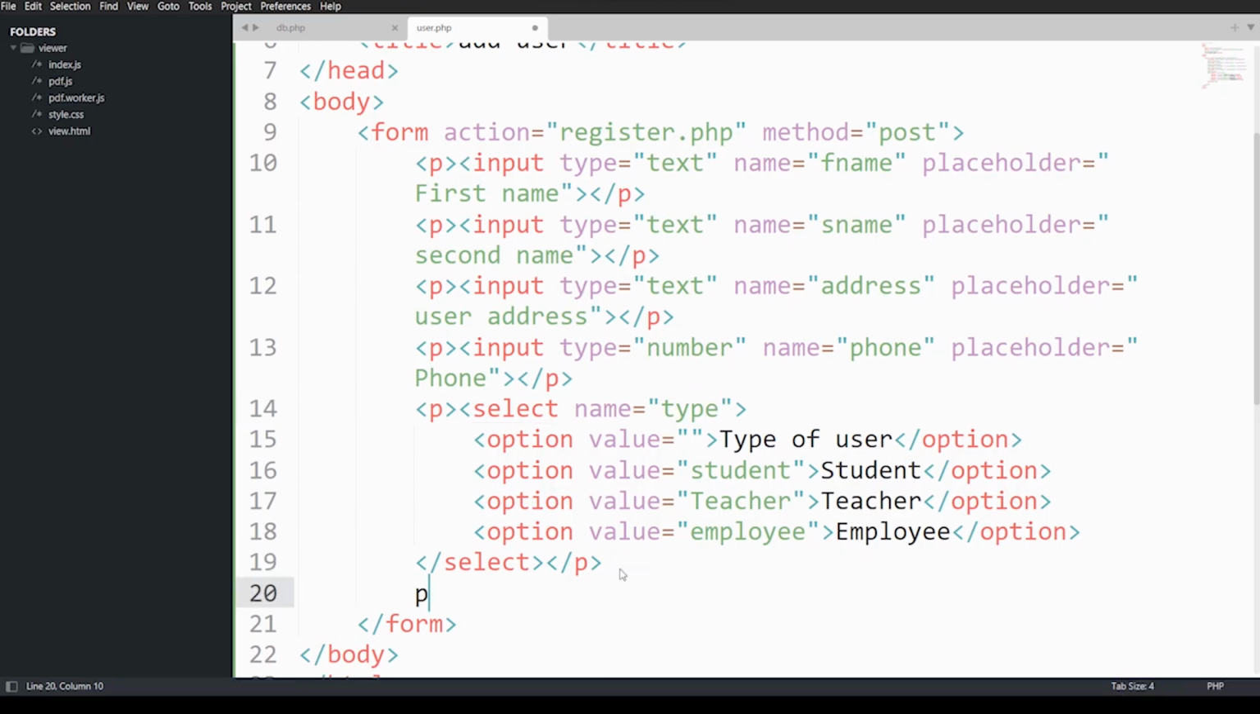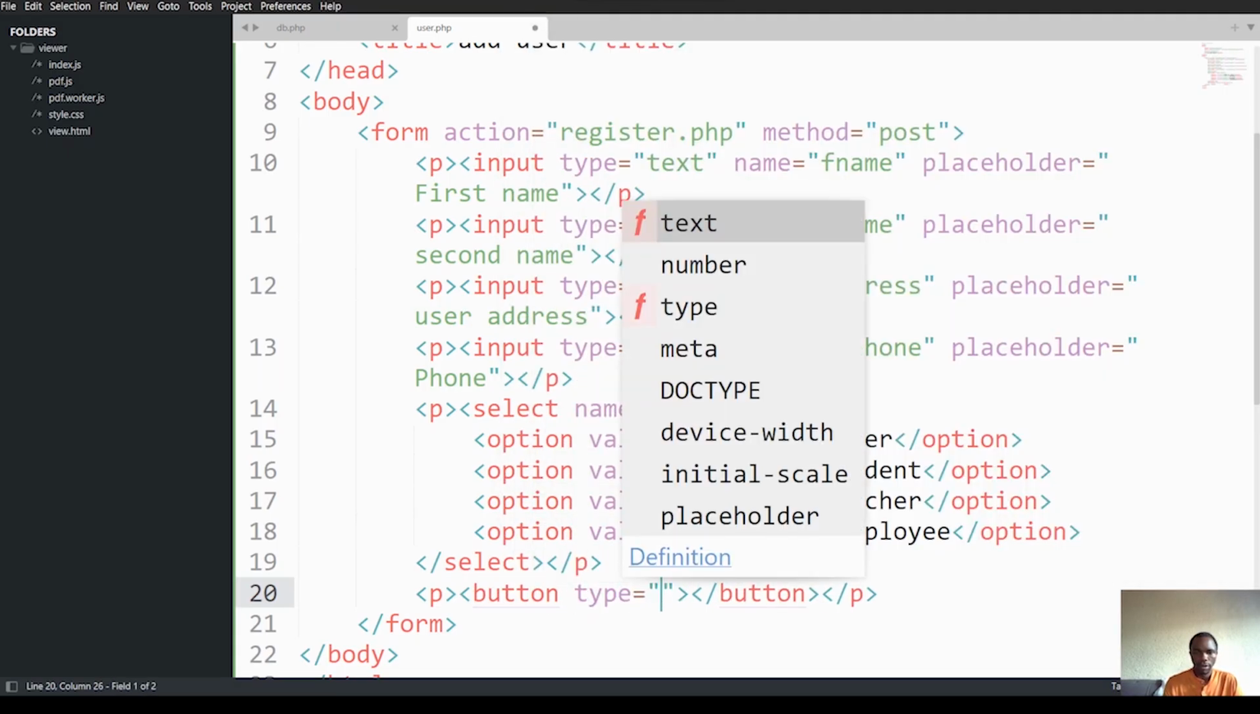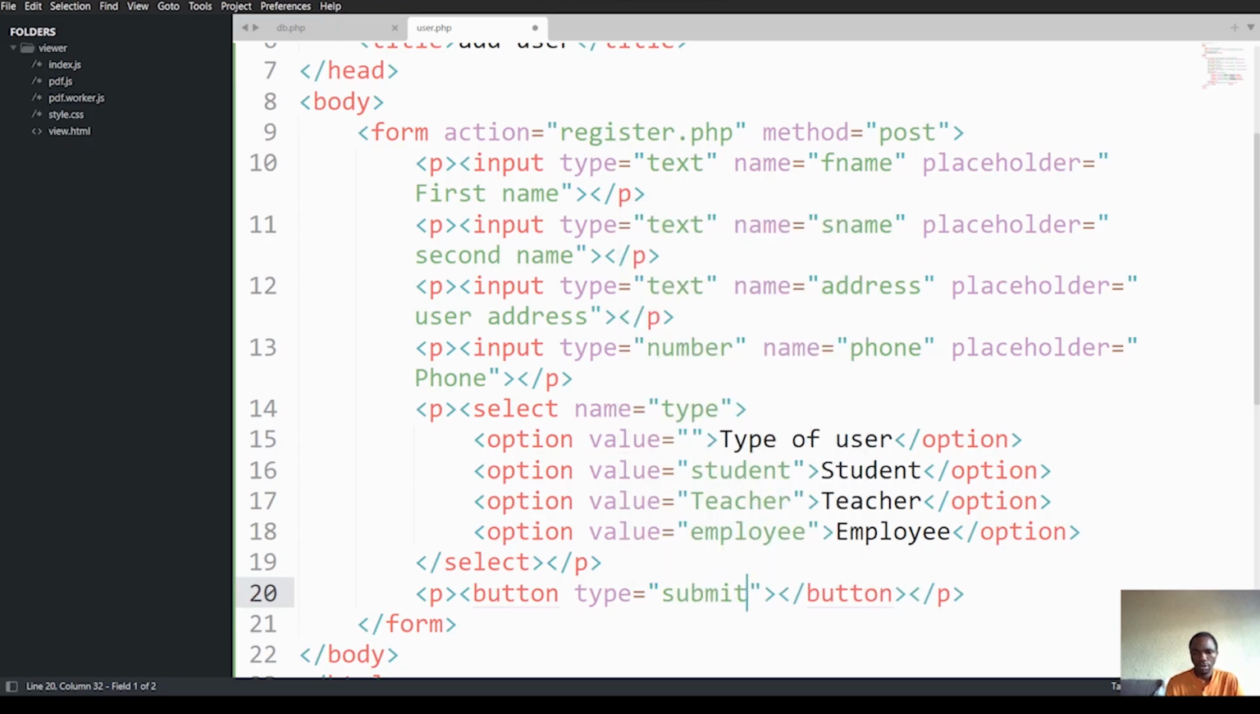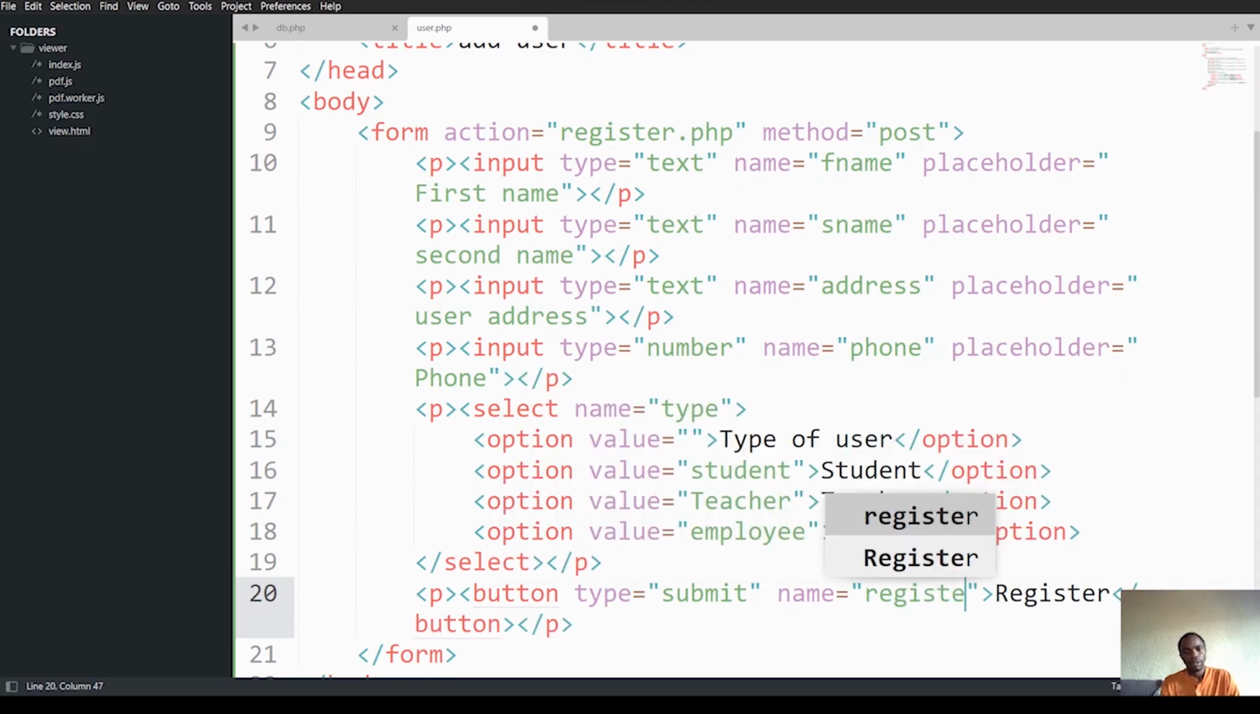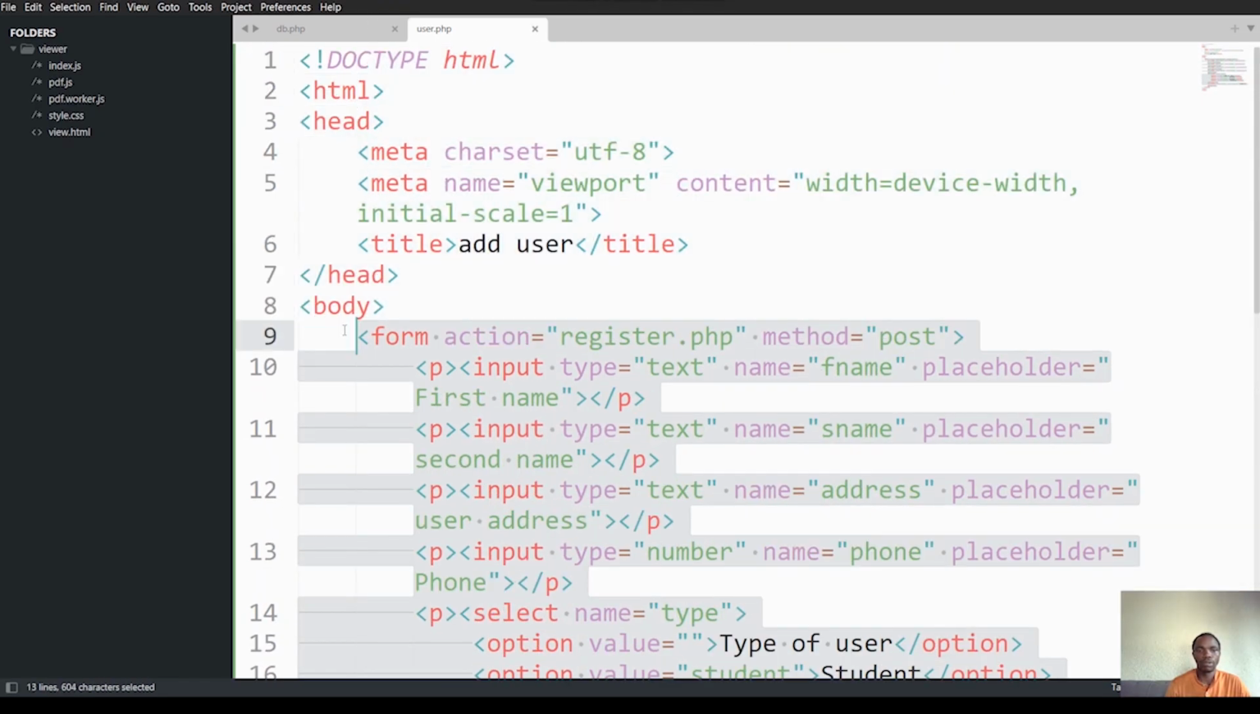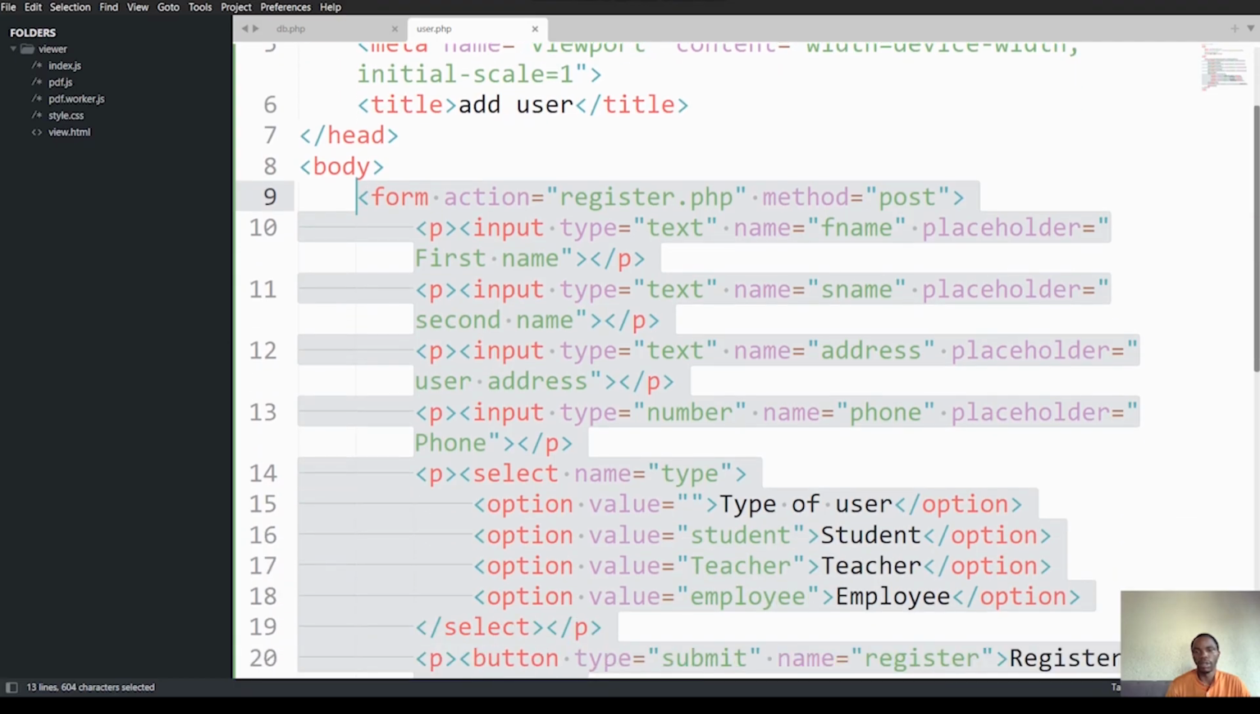Now we have another paragraph here for the button. This button is going to have a type of submit to make sure the form will be submitted. Then here I write register. Then this button is going to have a name, which is button register. This is to be submitted to the database.